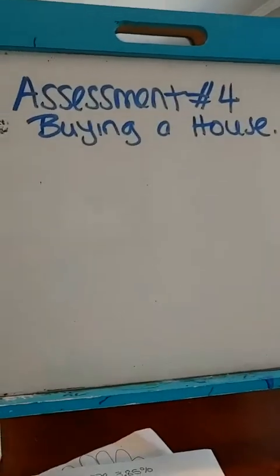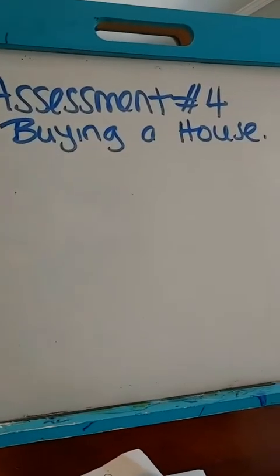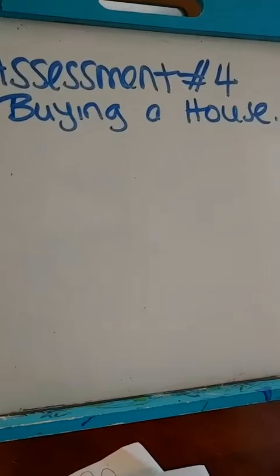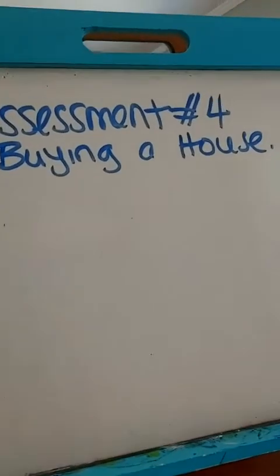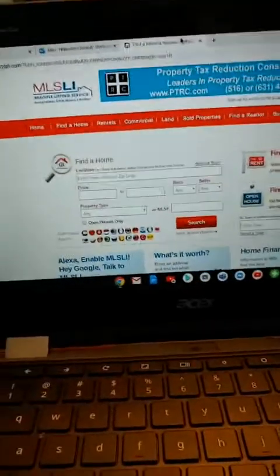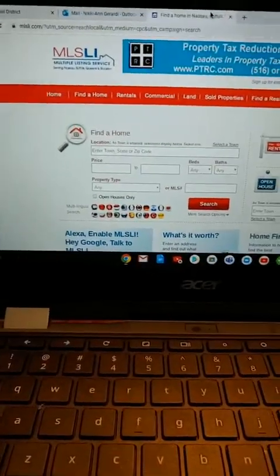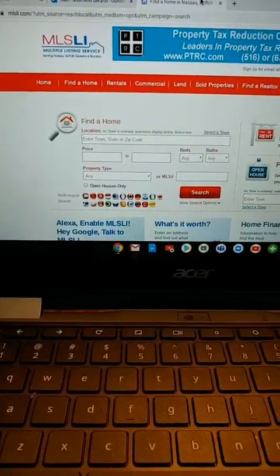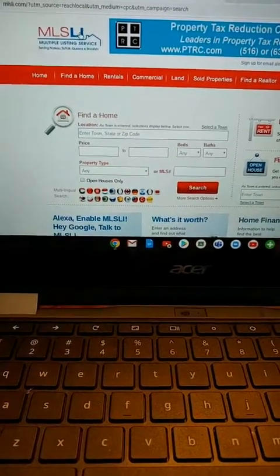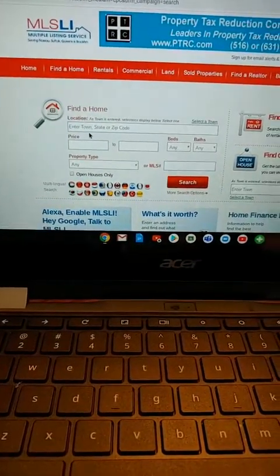All right, so this is now going to be assessment number 4, buying a house. And I attached the directions written out, but I want to show you exactly what you're going to be doing. All right, so this is a suggested website. You do not need to go to multiple listings, but this is multiple listings, Long Island. And you're going to pick yourself out a home.